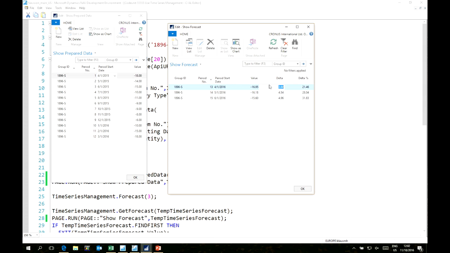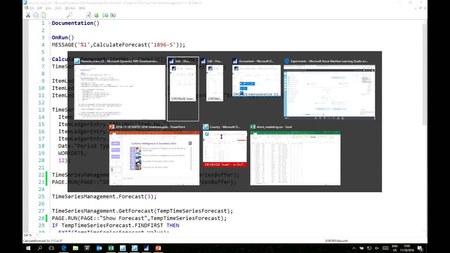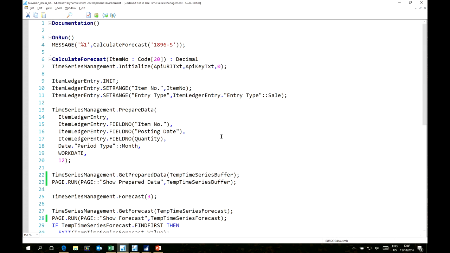So that may or may not, depending on the item, be a prediction that we can use. And in general, these predictions get better the more historical data you send, and the more stable properties, so to speak, the sales have. Okay, I think that was that.